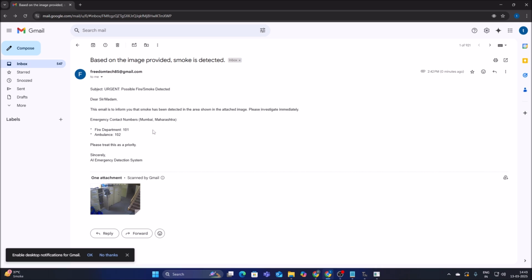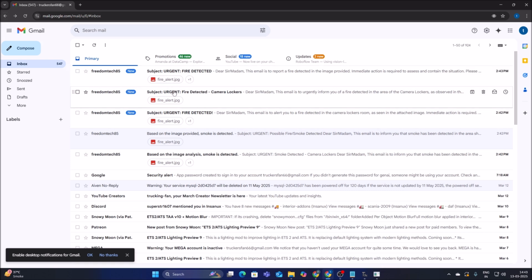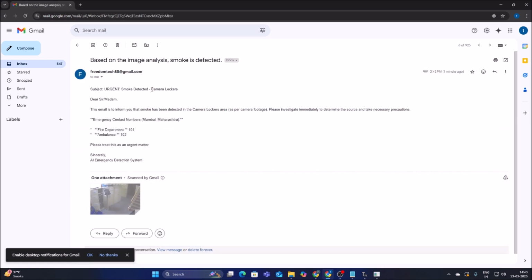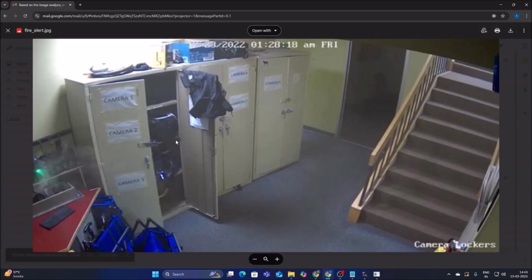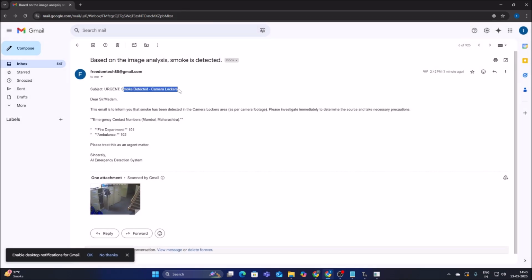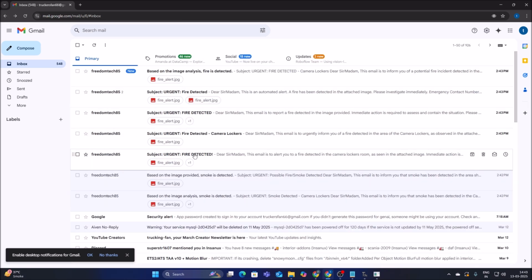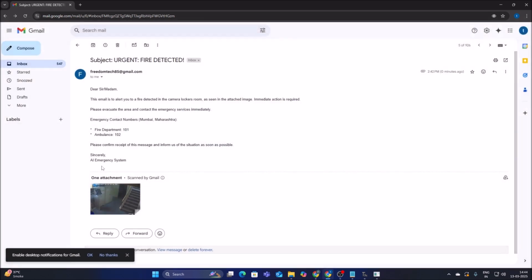This is the automatic generation using the Google Gen AI LLM model. So it will send the email alert. As you can see here, first we are detecting smoke detected. As you can see, there is no fire here, so it says smoke detected, simple. And then when we have fire, here it is. As you can see, from here it says fire detected, and there is a fire. So now it says urgent fire detected. The subject is changed now, simple.